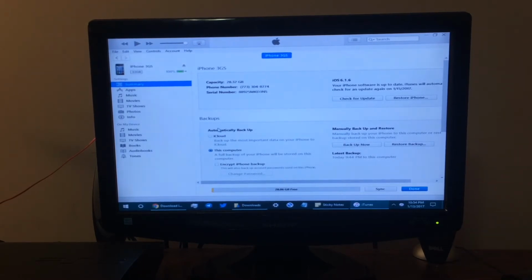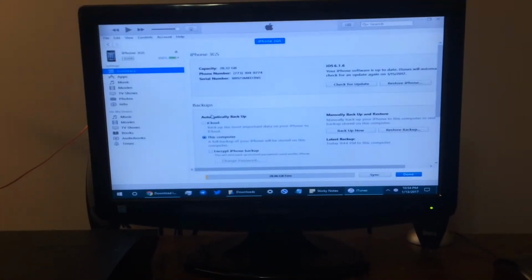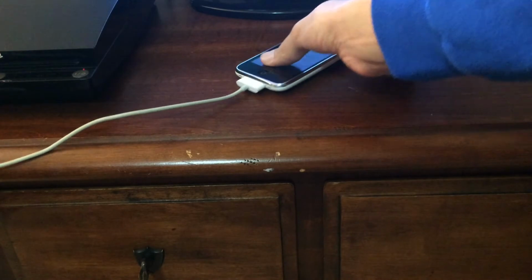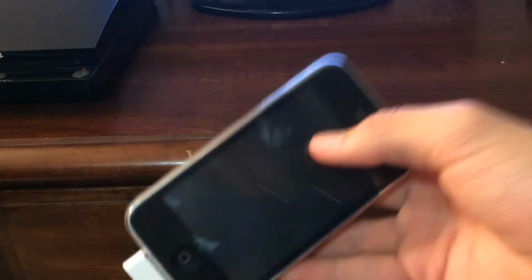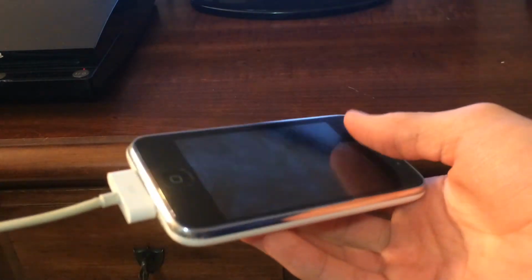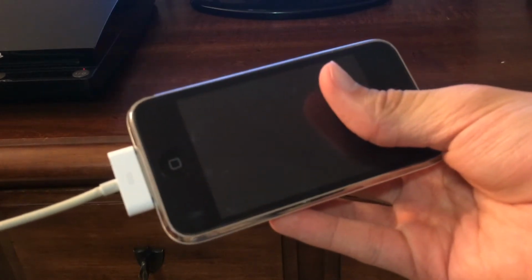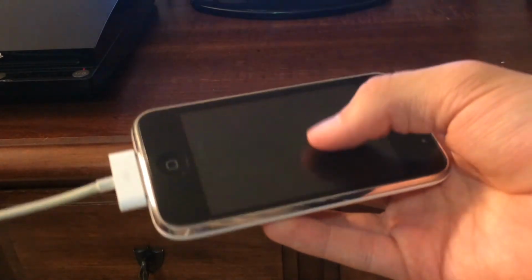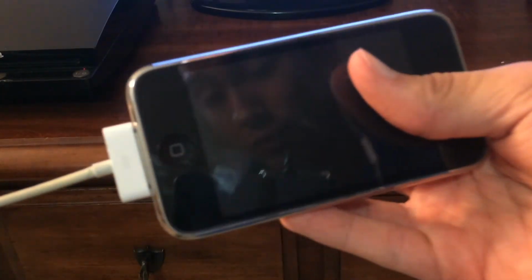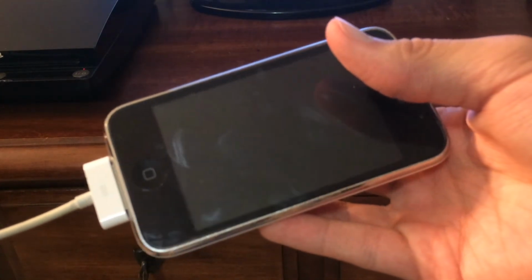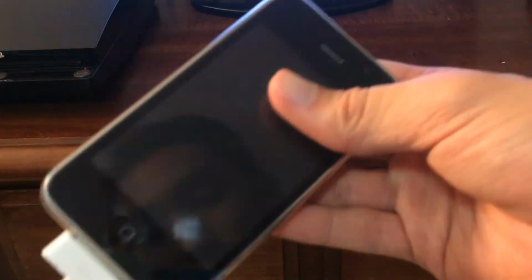And this is where things get a little bit wonky. So just pretend that you're on this screen here, and then you got your 3GS, and we're going to put it in a pwned DFU. I don't know if it's technically pwned DFU, but it's basically the DFU mode where it's a black screen. I'm pretty sure that's pwned DFU mode, even though we're not using RedSn0w. We're just purely doing this off of iTunes.